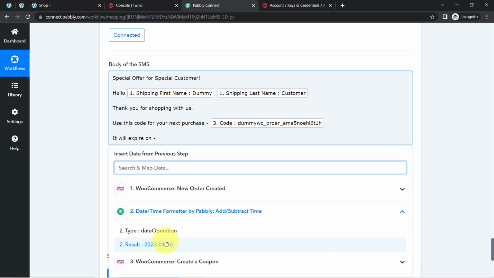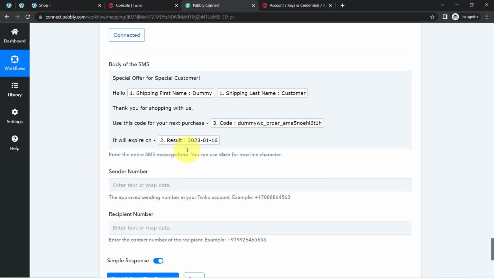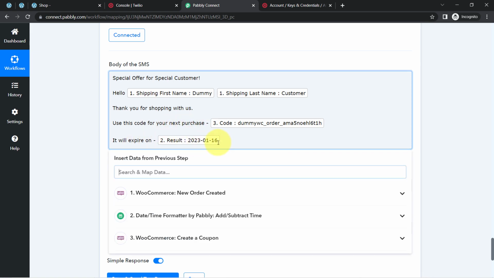Well, it is completely up to you whether you would like to add this date and time formatter feature inside this automation, and whether you would like to generate this expire date or not. It is completely up to you. I have just created it inside my automation so that I can show you how you can do such type of things within your workflow. I hope my message is looking good. Code, special offer for special customer, hello dummy user, thank you for shopping with us, use this code for your next purchase, it will expire on, okay, thanks.